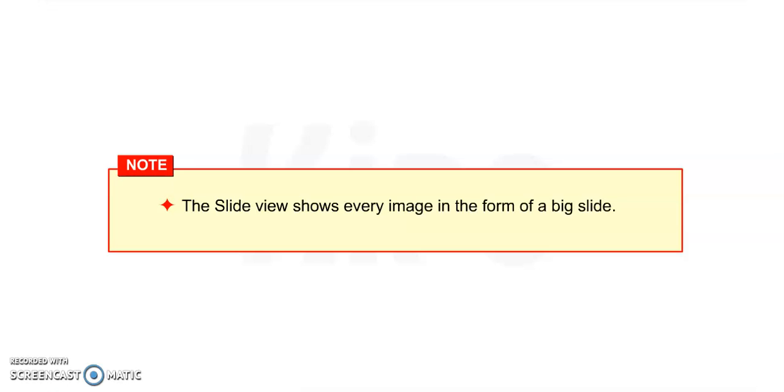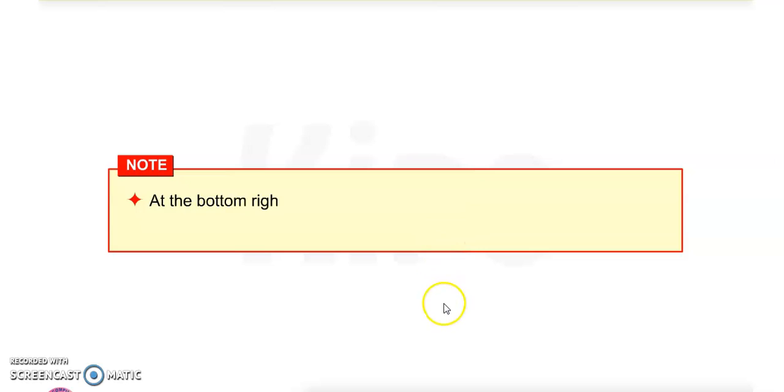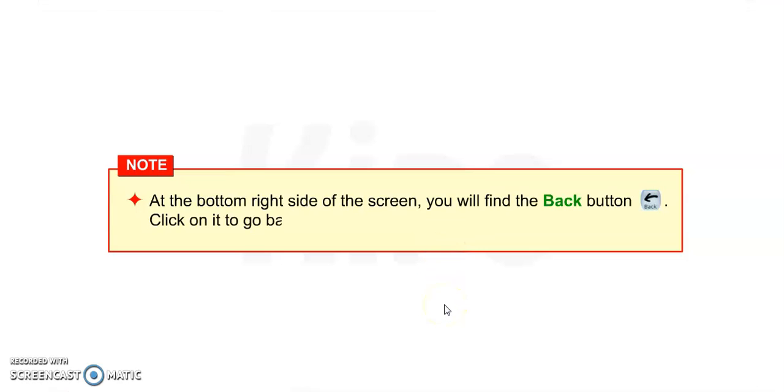And you can view all the saved files in the form of a slideshow by clicking on slide button also, and click on play button to view the slideshow. Okay, if you want to view the slideshow, we can click on play button too. The slide view shows every image in the form of a big slide. At the bottom right side of the screen, you will find the back button. Click on it to go back to the previous window.